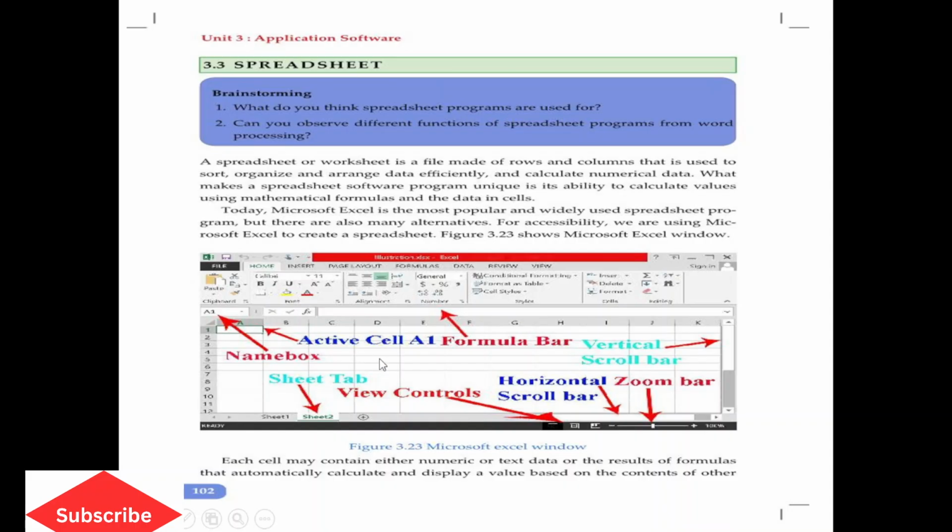Every cell enables you to insert data. The active cell is the selected cell. For instance, when we select a particular cell, we call it an active cell, and the name of that cell is displayed here, in the name box, which is found around here.